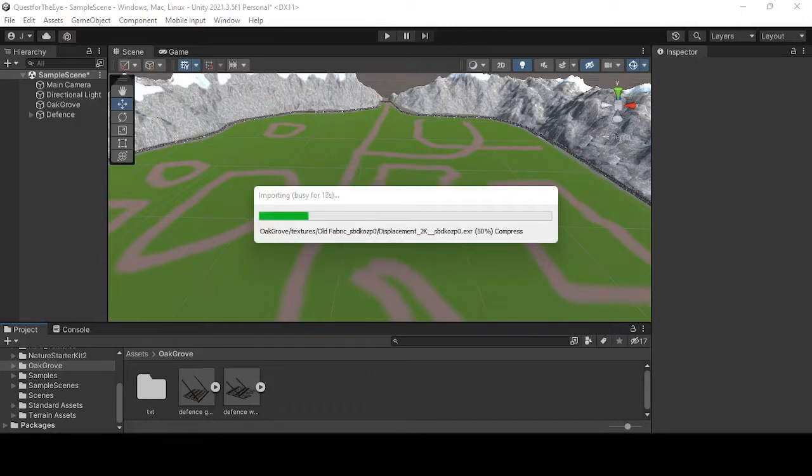So that's just coming in. It does take a little while for them to port across, because the files are quite detailed. Once this comes across, I can go ahead and import the chapel itself.